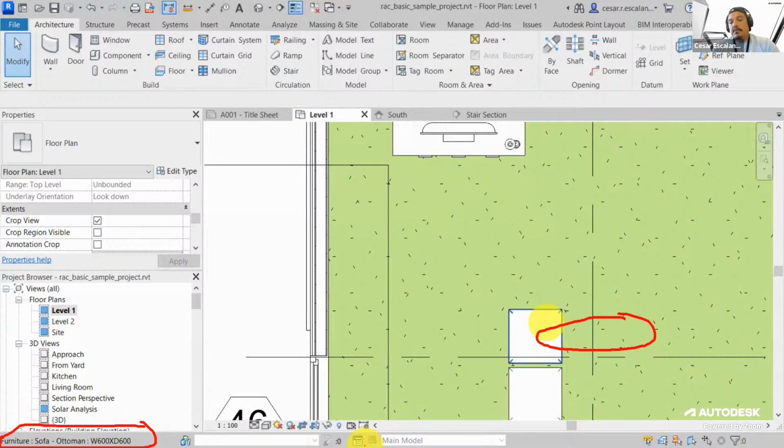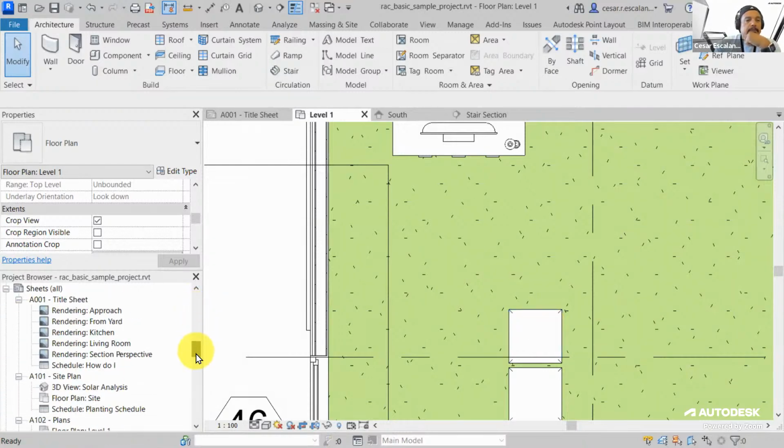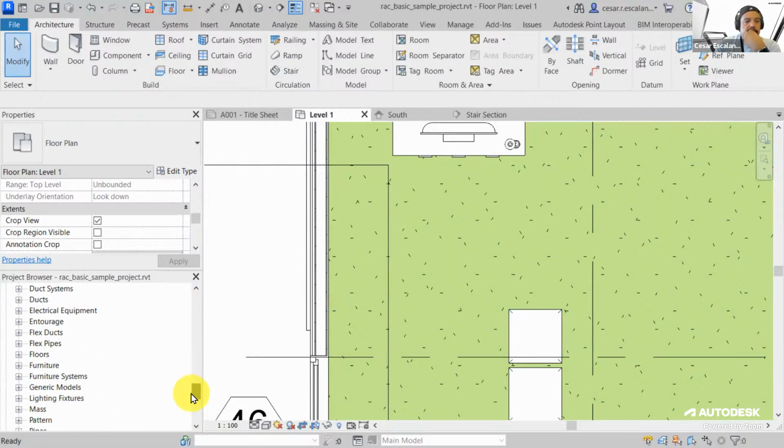And so if you want to place that object again, you can just go and browse it in the family. I'm going to show you 3 ways of doing this. So in Revit, there are different ways of doing the same thing. So I'm going to go to the furniture.